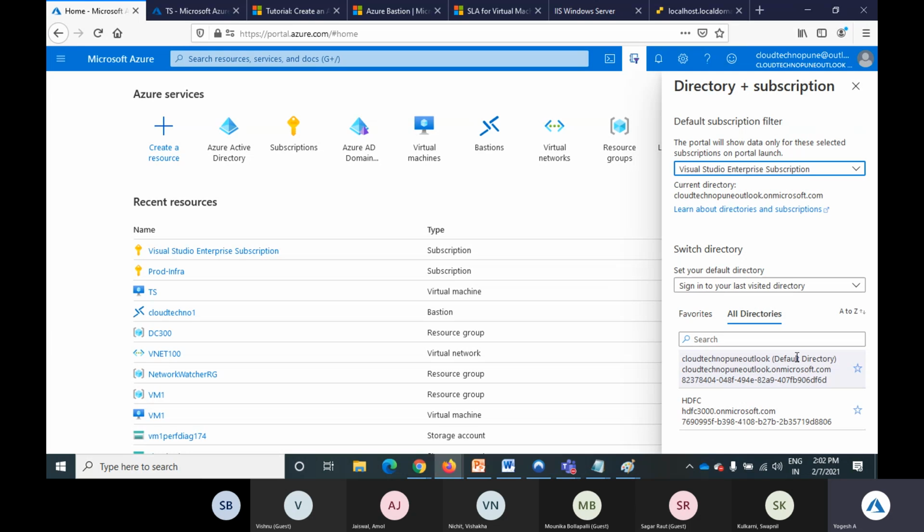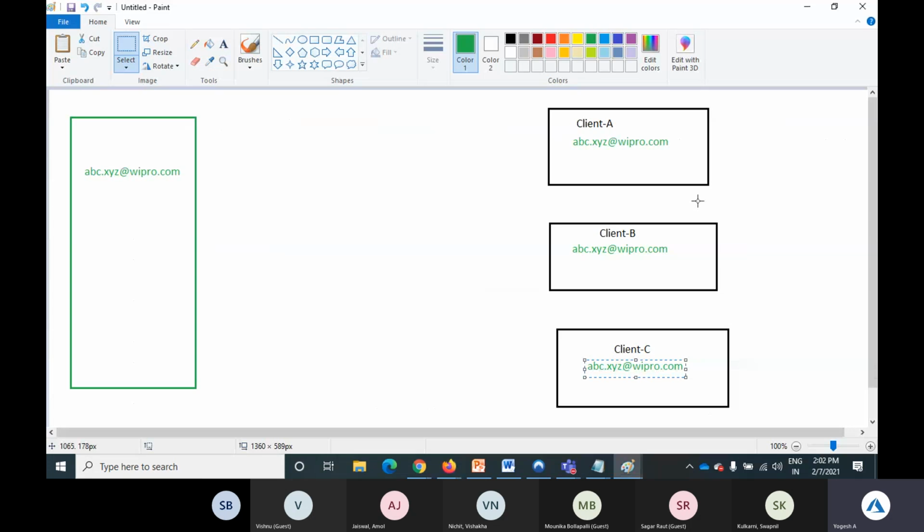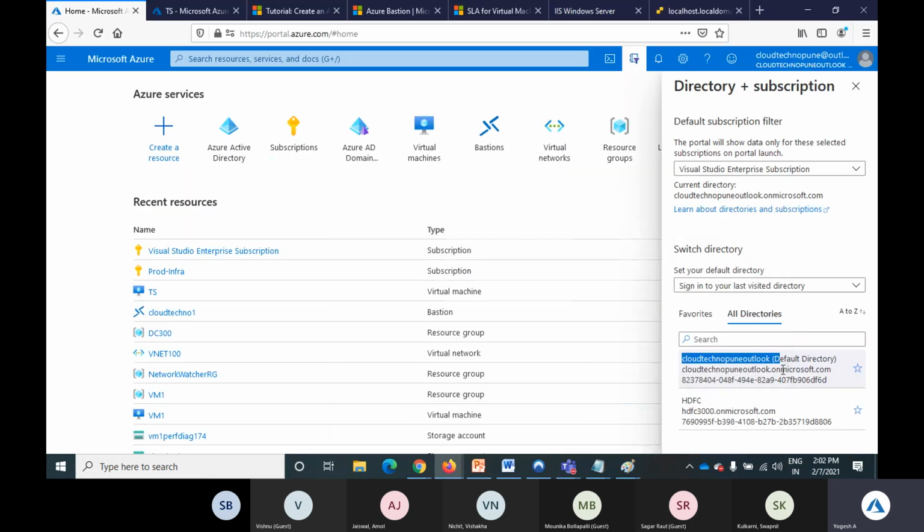See, now I can see two directories here. This is my default directory where I have two subscriptions, and now I have one more directory, which is HDFC. Like in the last scenario we discussed, with multiple customers, when you log in with your user ID, you will get multiple directories here, and you need to switch the directory. So let's switch into the HDFC.